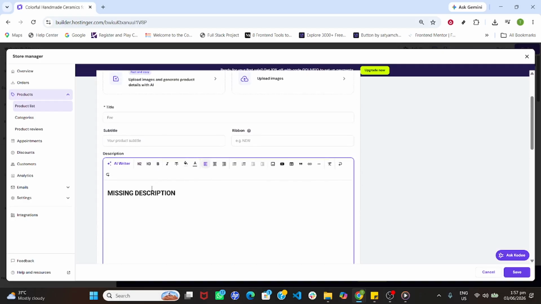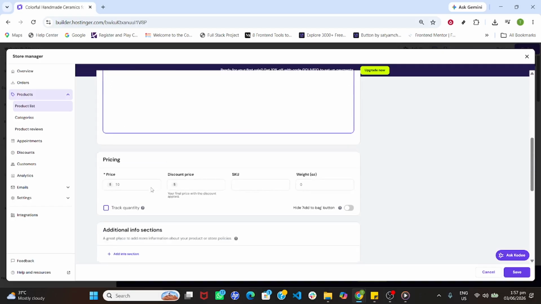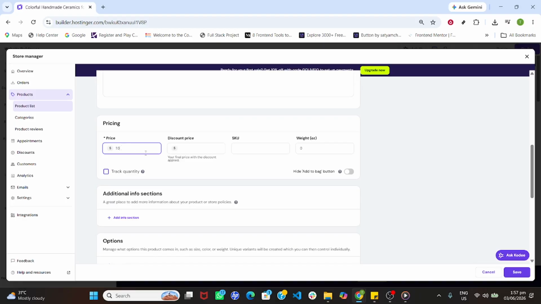Now look for a section that might say Missing Description. If you see one, click on it. This is an extra field that helps with search results, so go ahead and fill that in with a short, clear summary of the product. Almost done with the basics.